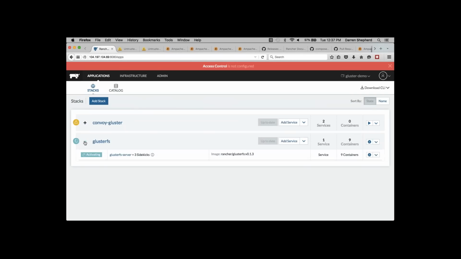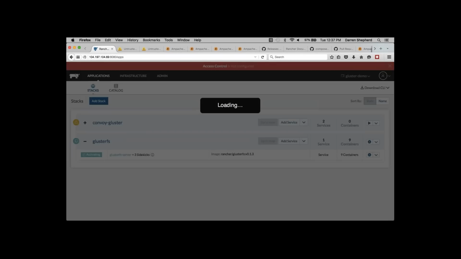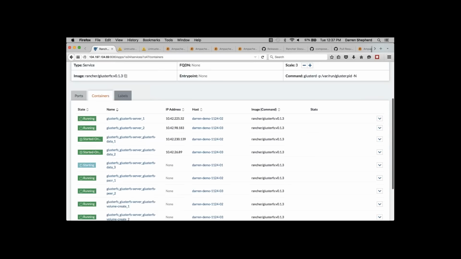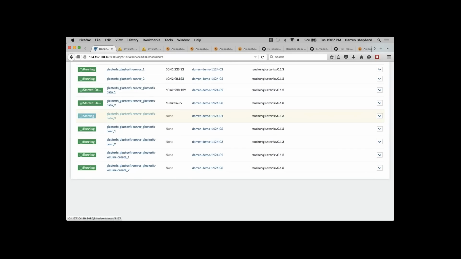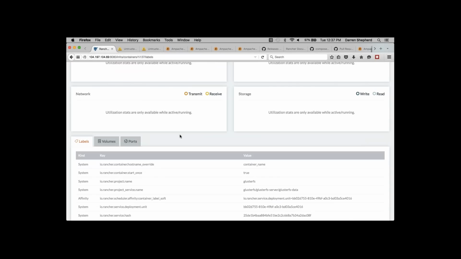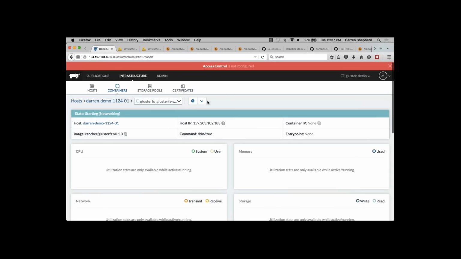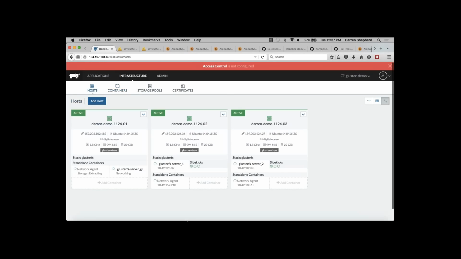Let's see, it's GlusterFS. It's still starting up. Running. It's almost there. It looks like we've got one more that's starting up. Networking. Okay, let's look at this. It's got just one more. Oh, okay, yeah, the network agent. This is actually the first time I've used this environment. So one of the very first things we have to do is deploy our network agent, which manages all the networking. So we're waiting for that to come up.